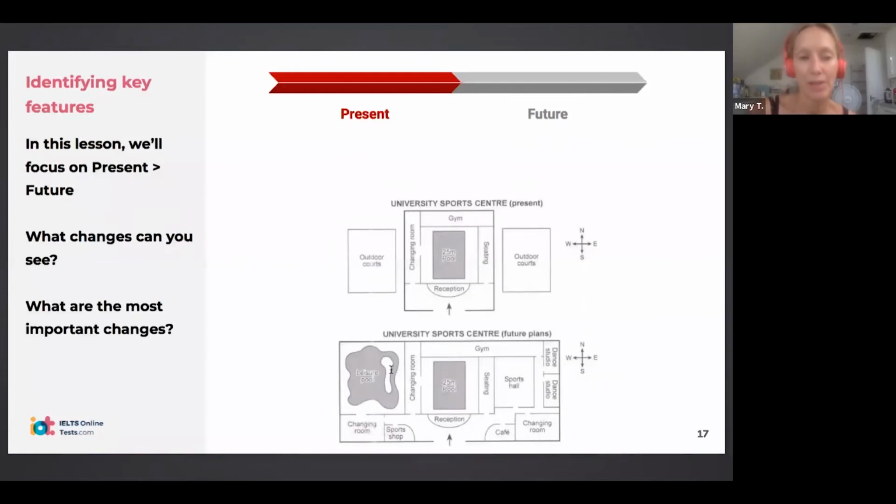So once you've worked out what the changes are, you need to think about what are the most important changes. So I think some of you said it's getting bigger. That's the main thing. What do you think another important change might be? The gym's got bigger, it's more organized, more facilities. Yeah, more facilities.